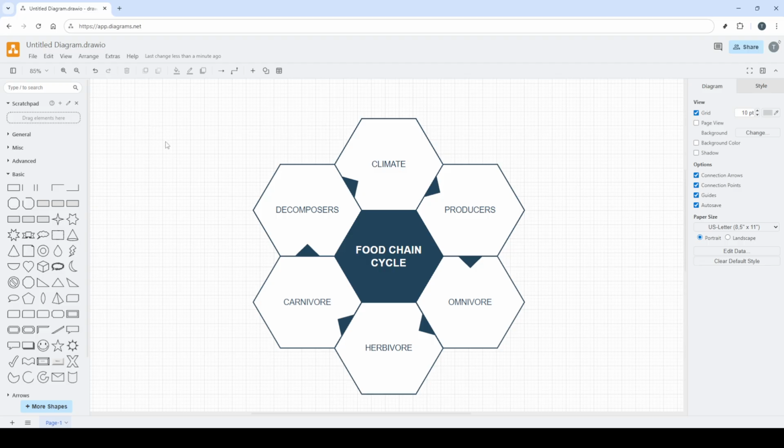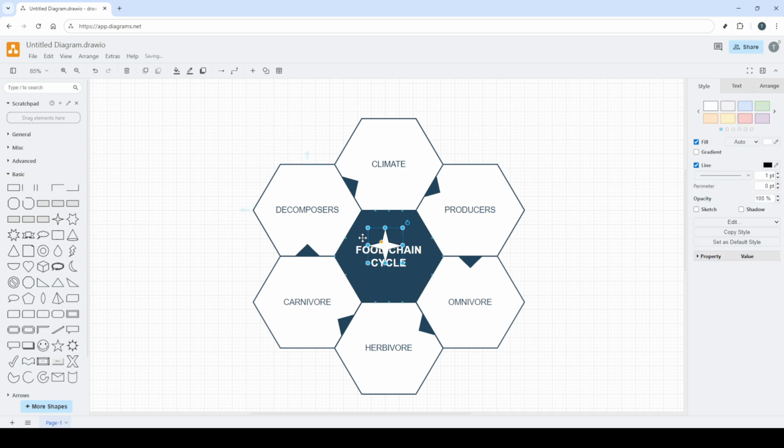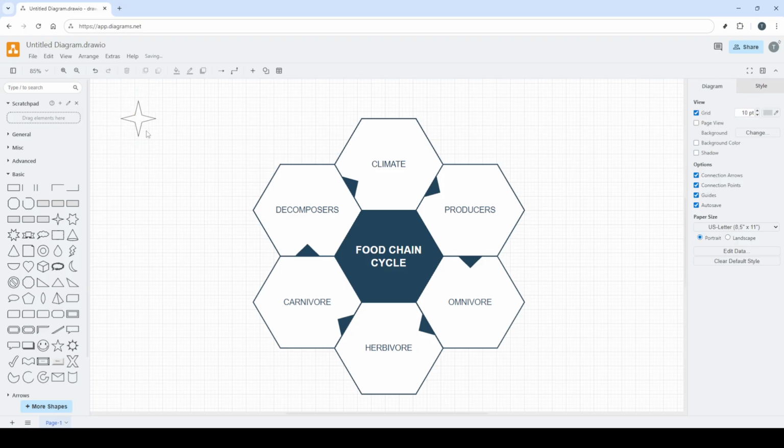To demonstrate, add a shape beside your existing content. On the left sidebar, open the Basics section. Pick a shape you like and drag it onto the canvas near the part of your diagram you're working on. Position it where it makes sense for your layout. You can always refine the placement later by dragging the shape or nudging it with your arrow keys for precise alignment.